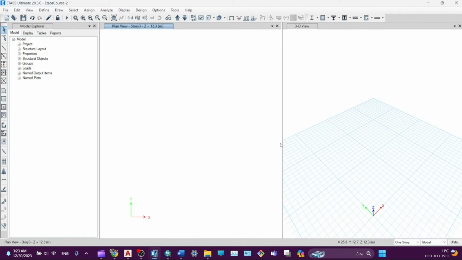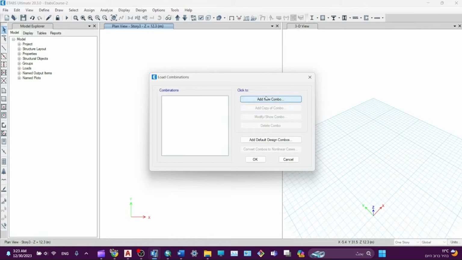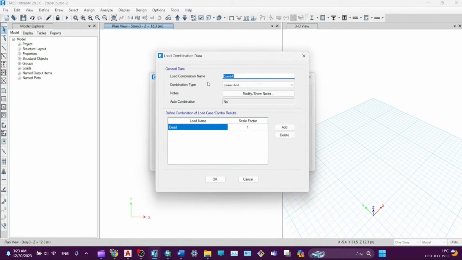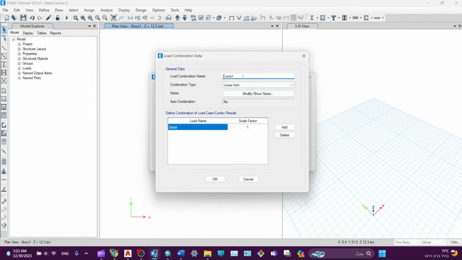After that, click OK. Now we want to define load combinations. Go to Define menu and select Load Combinations. Add a new combo. Name it 1.4 and click OK. Now add a copy or add a new combo and 1.6 live. Linear add for combination type, and for dead this is 1.2, add, and this for super dead will also.